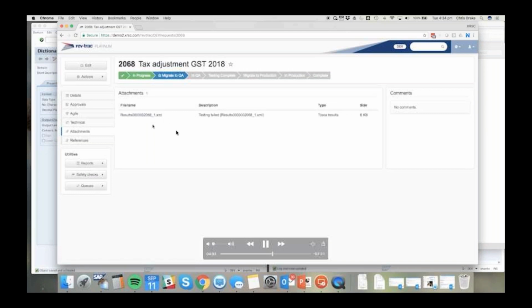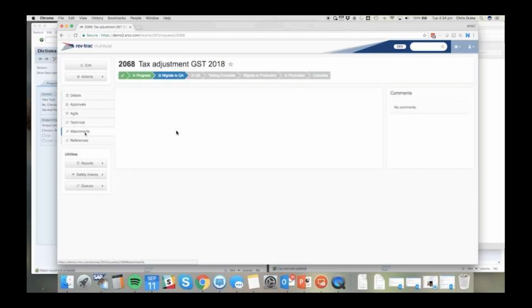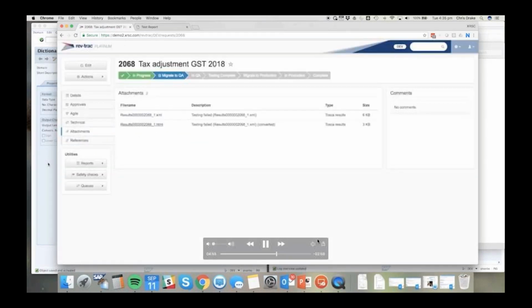All right. I will just keep refreshing a few times, because what happens is Rev-Trac will actually convert this now to HTML so that it's a readable format, and we can see the results here. We can see that there was one failure, and we can see red lines, which basically indicate that this was a negative test result. There's something that needs to be remedied in this environment.